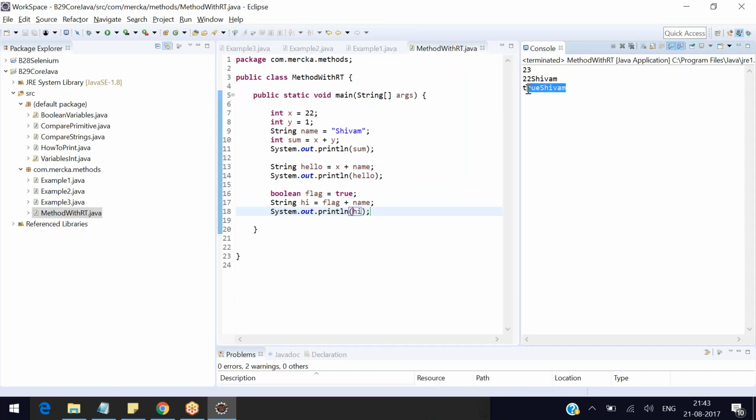See, this is the output. Any doubts, any one of you? So if you concat anything with a string, the result will be string. That is what you need to understand, guys.